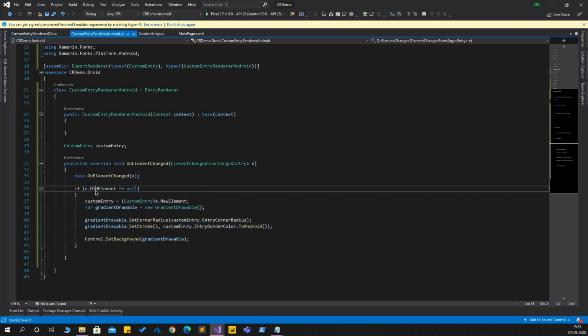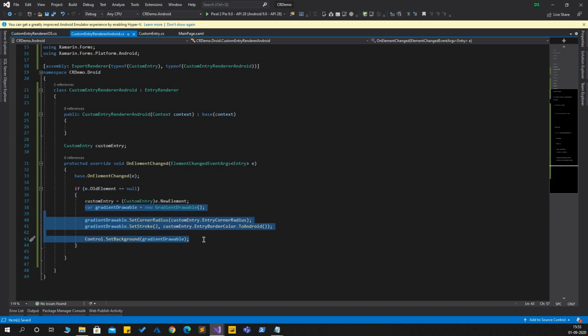I have done the same thing. I am checking whether this element has not been created before, and then I have an object of type custom entry, and then I am doing all the UI changes. I am setting the corner radius of the element, and then I'm setting a stroke around it, which will be of width 2, and the border color will be whatever we send from main page.xaml, and then we will set the background to this gradient drawable. So we have the Android renderer ready as well.